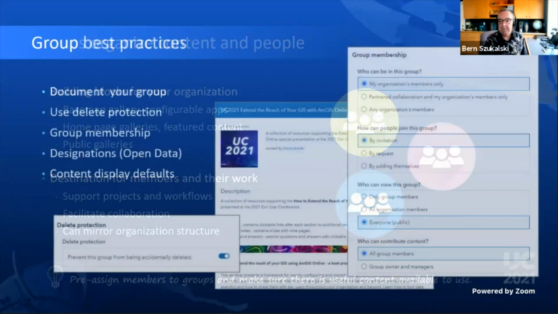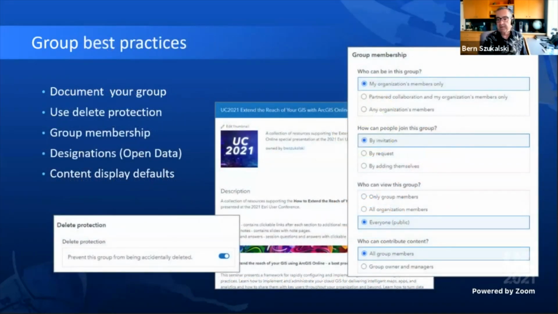Now, documenting your group is like documenting an item. A good thumbnail, description, and summary are always essential. And for your key groups, always set delete protection so you don't accidentally get rid of them in some type of accidental house cleaning.